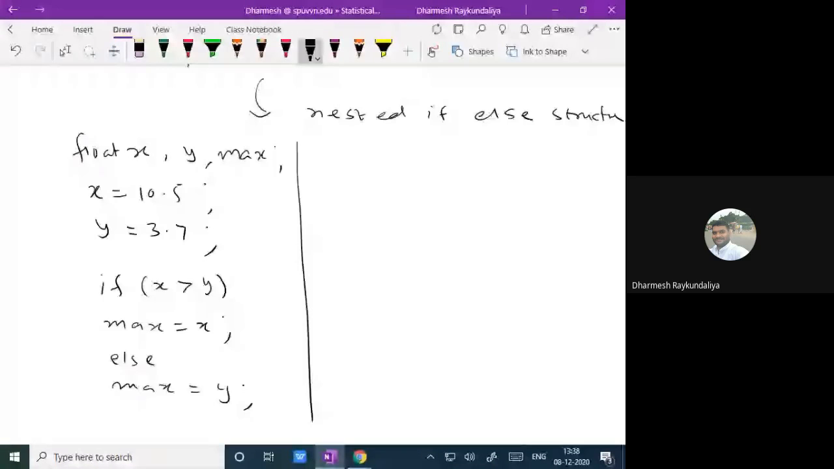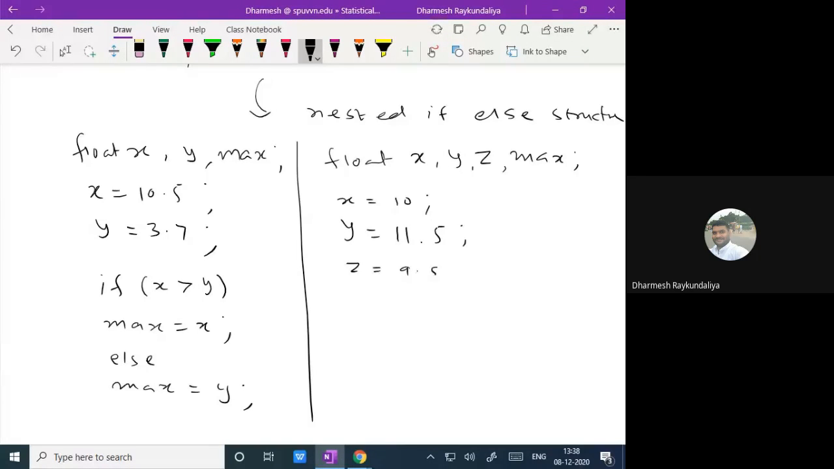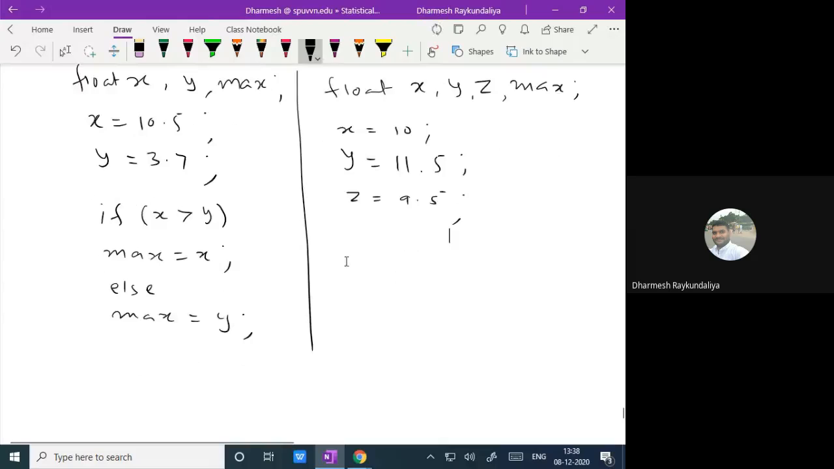And suppose you have three numbers, let us say float x, y, z, and you wish to find the maximum of these numbers. Let us say x equal to 10, y equal to 11.5, and z equal to 9.5. To find this, we again have to use the if else structure, but we are using the nested if else. Nested if else means an if else structure contains an if else structure within that if else.